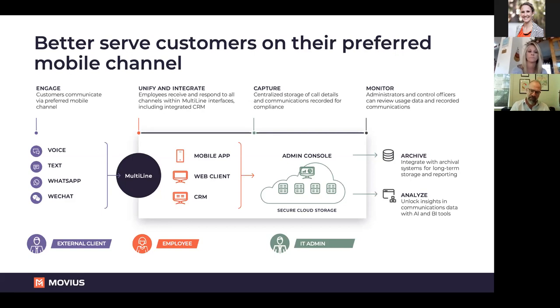So the employee just has to go to that one app. And if Deanne is in WhatsApp, I can send her a message from my multi-line. If Jean is SMSing, I can send her a message through multi-line. It's all the same on my end. And then it all goes into our admin console, where it can be recorded, where we can apply surveillance, where we can monitor, or we can analyze it. There's all sorts of things we can do with this data.